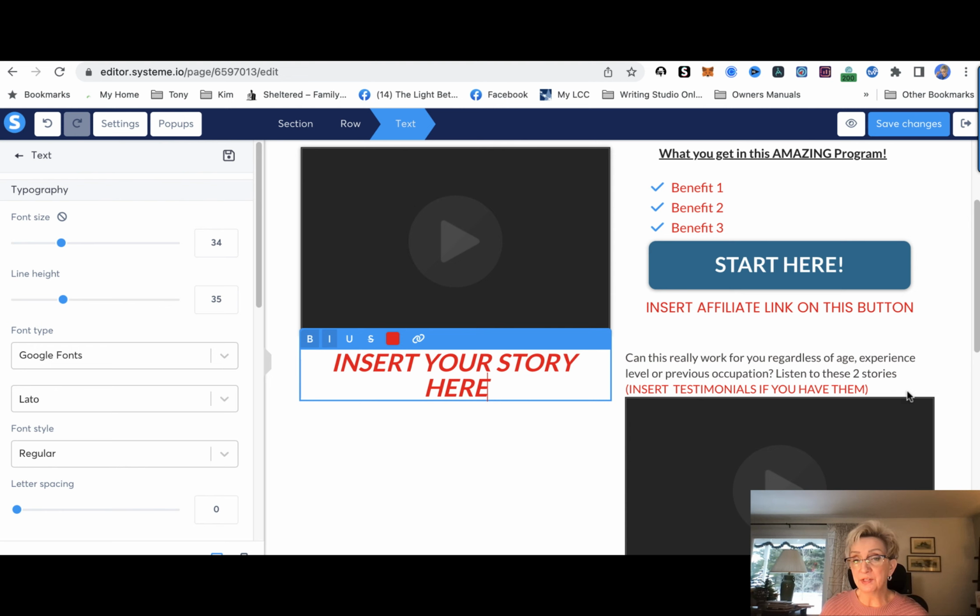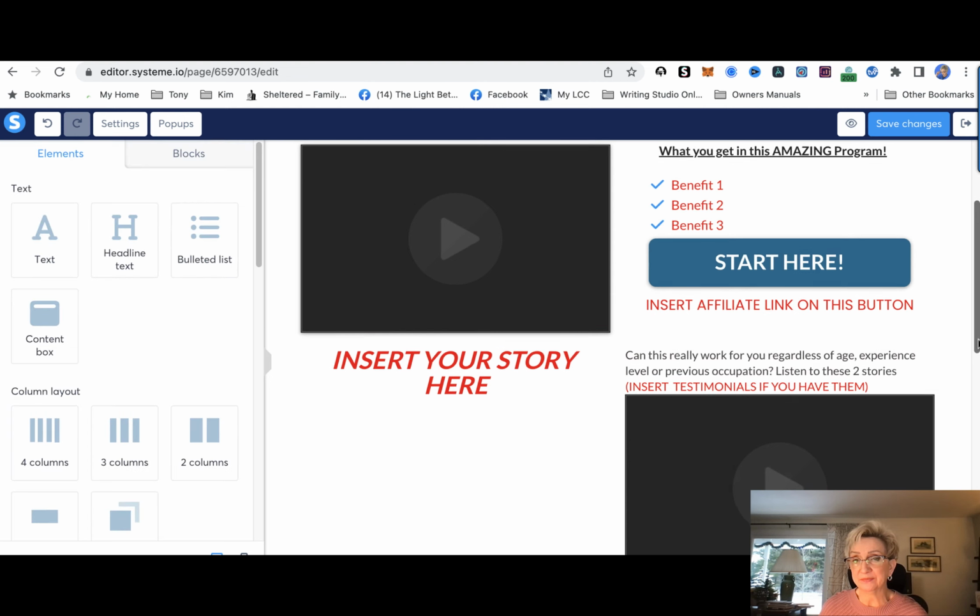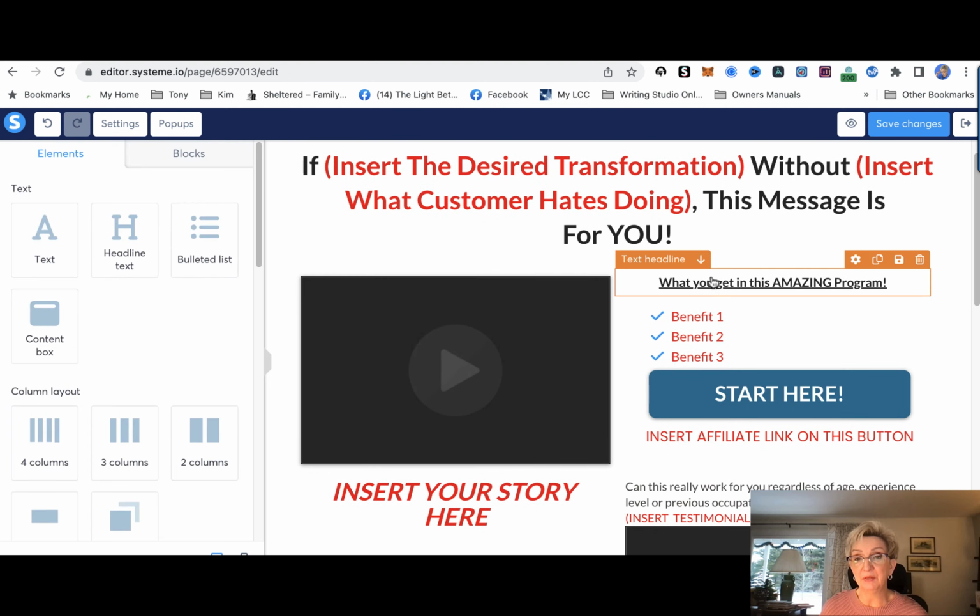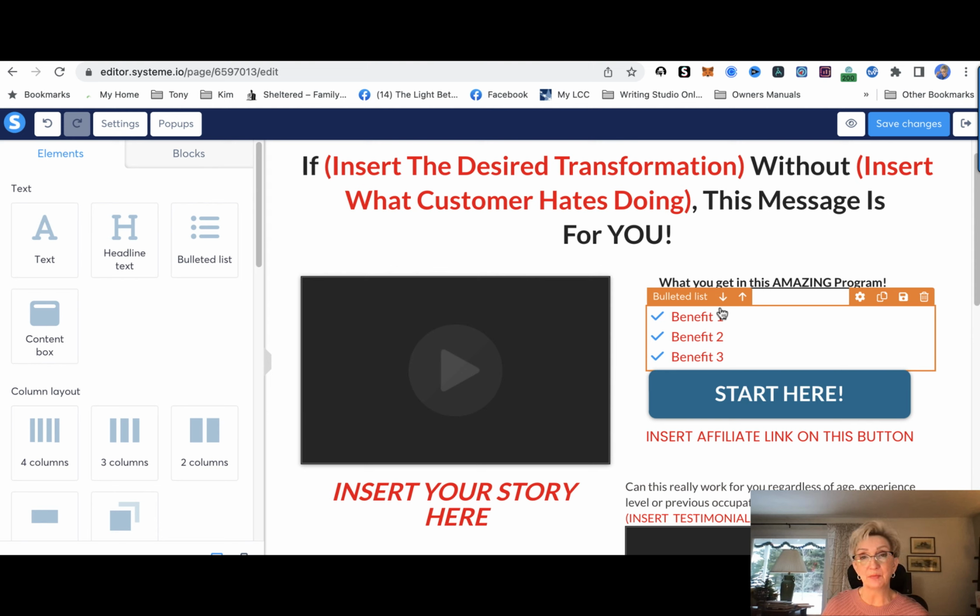Coming over to the right side of the page, what you would put here is what you get in this amazing program or with this amazing product. You could customize that as well. Benefit 1 is going to be the first benefit of using that product. Benefit 2 is going to be the second benefit of using that product, and so on.